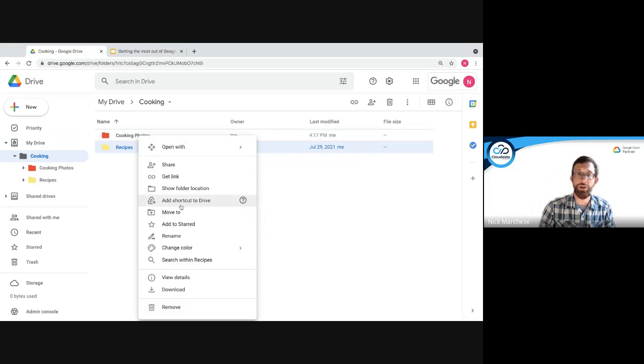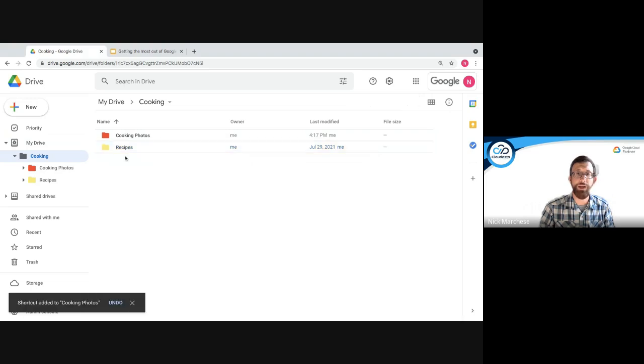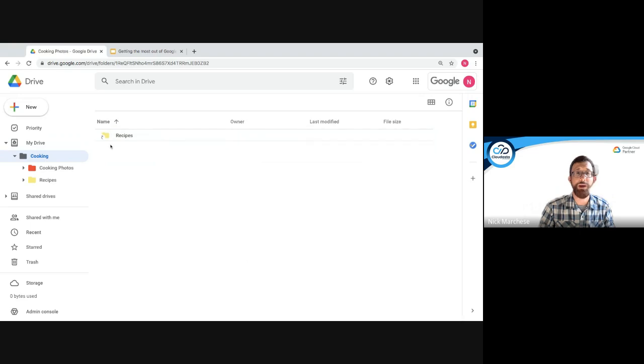So I'm going to just show you what that looks like. I can say add shortcut to Drive for my recipes, and I will put it within my cooking photos folder just to show you how that works. So now I go into cooking, I go into cooking photos. See, now I have a shortcut. It looks a little bit different from my recipes folder. If I double click that, it just moves me back to the actual folder. It's not making a new folder, it's not copying it, it's just redirecting me.